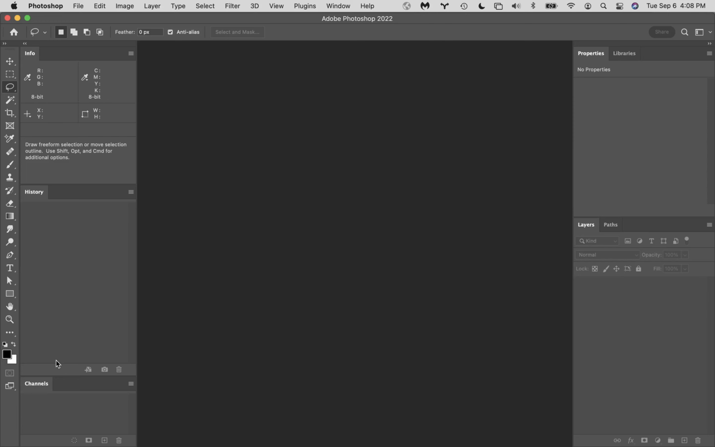I need to do the same thing on the other side. I've got a little too much History and not enough Channels, so I'm going to click on the line where the Channels palette meets the History, and I'm going to drag it up a little bit as well. And it's sort of a compromise. I try to get them roughly all the same size, the three that are on that side.